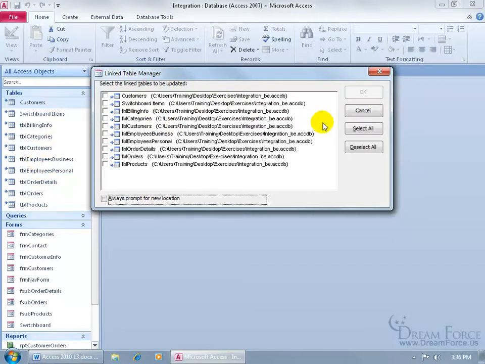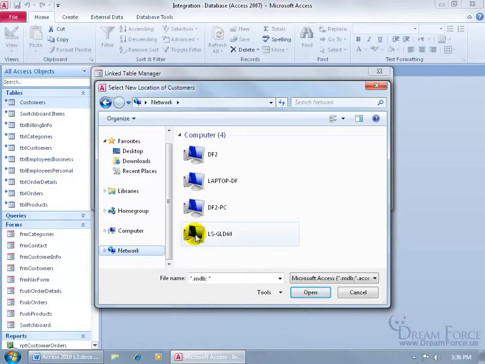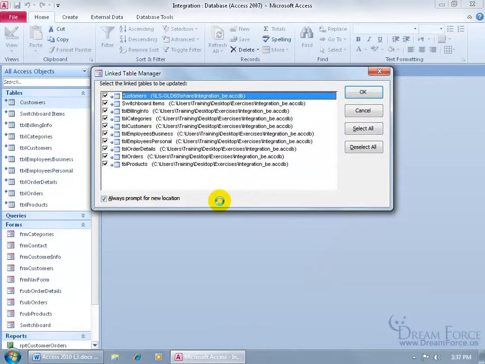So I want to go ahead and select all of them and prompt for a new location. And that new location is going to be on the network. So click OK and it says, OK, where's this new location? Over in the navigation pane, click on the network. Then come over here and go ahead and let's go to our network drive, to its share folder, and there it is. Go ahead and double click on it.